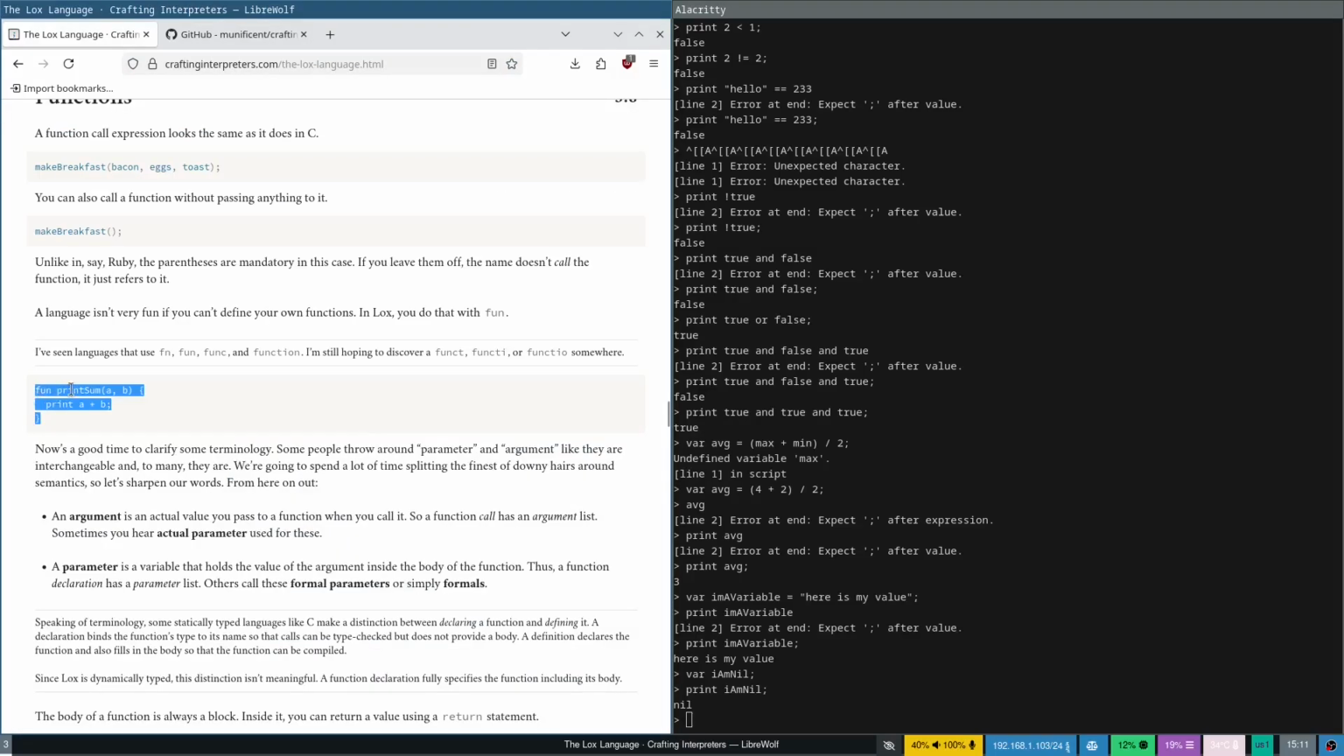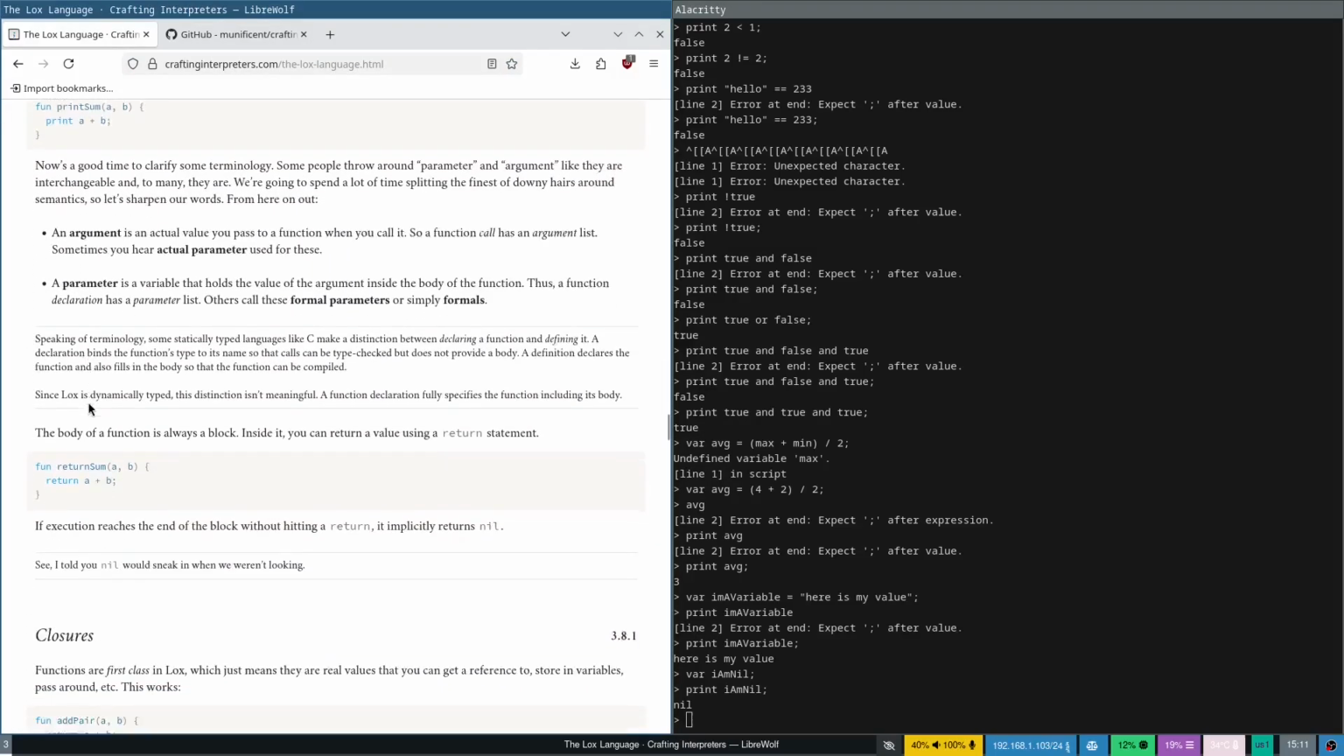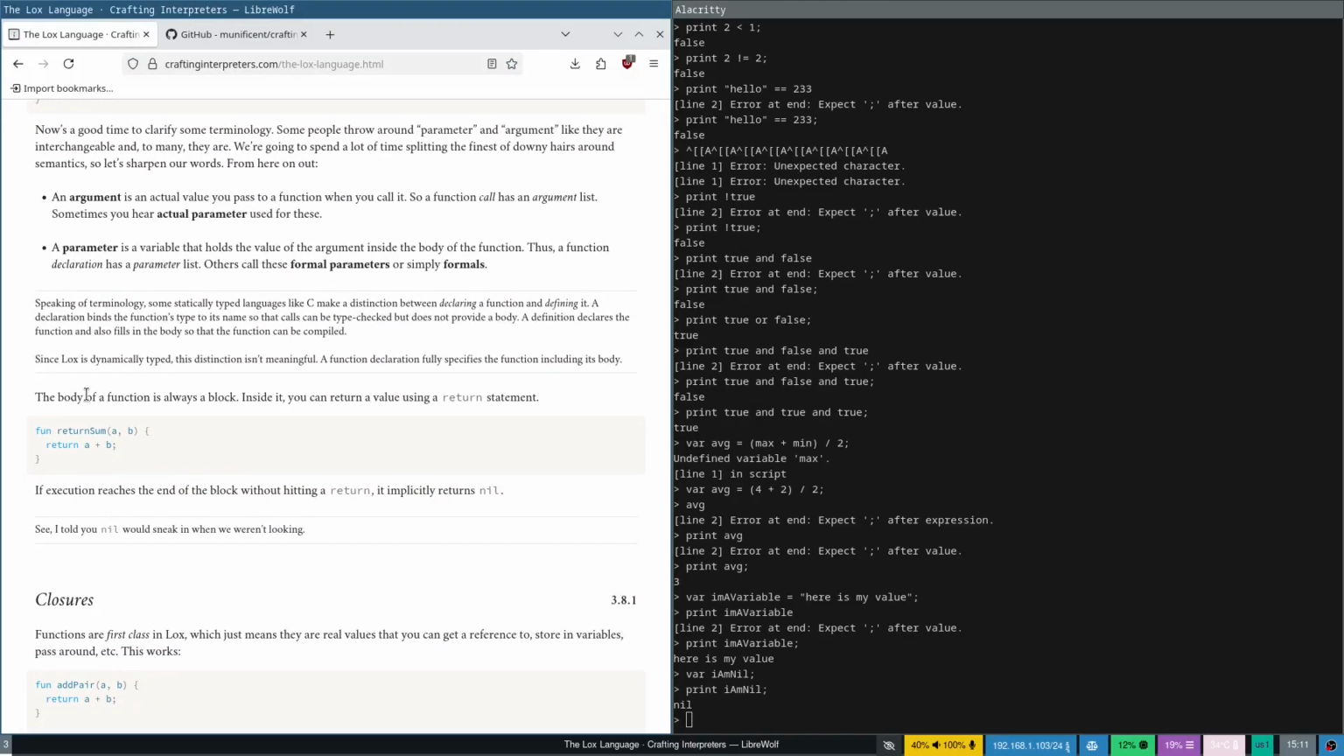Yep, we use fun. Now's a good time to clarify some terminology. Some people throw around parameter and argument like they're interchangeable, and to many they are. We're going to spend a lot of time splitting the finest of downy hairs around semantics. Let's sharpen our words. From here on out, an argument is an actual value you pass to the function when you call it. So a function call has an argument list. Sometimes you hear actual parameter used for these.